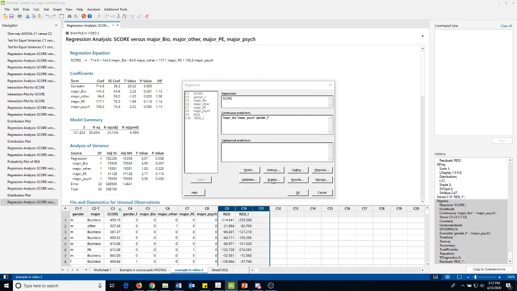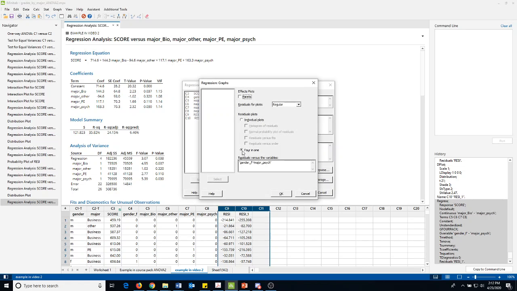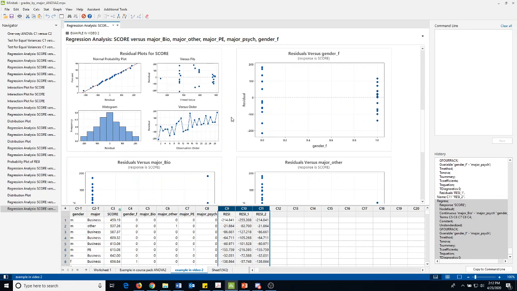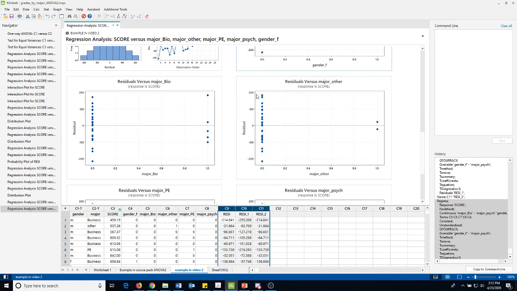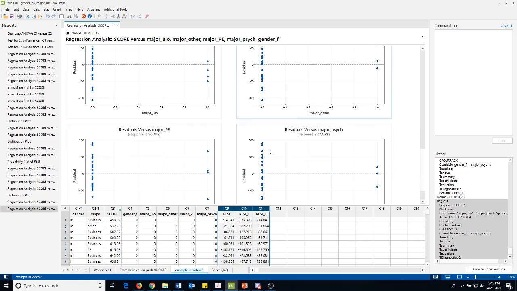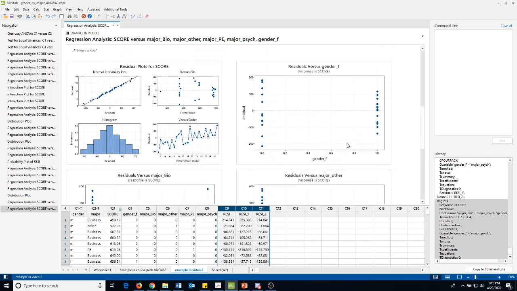And while we're here, you might as well do the 4-in-1 plot and the residuals versus each variable, including gender, female, and majors all the way to psychology, and then hit OK. And we could take a quick look at our normality plot. Looks good. There's maybe narrowing, but you only have 2 choices, so it's really difficult to know. So the residual analysis looks okay.